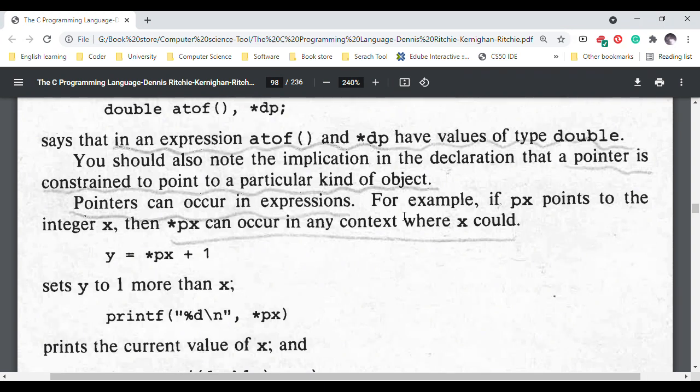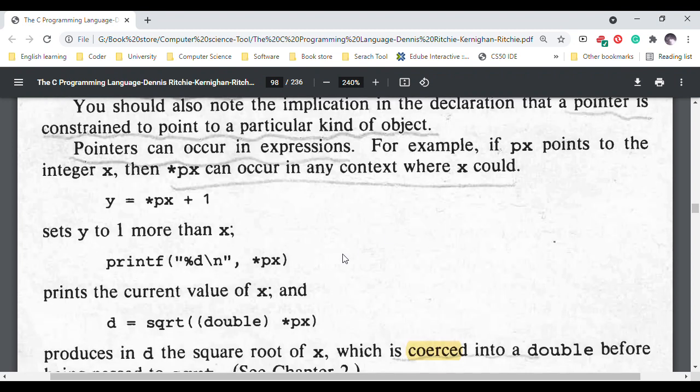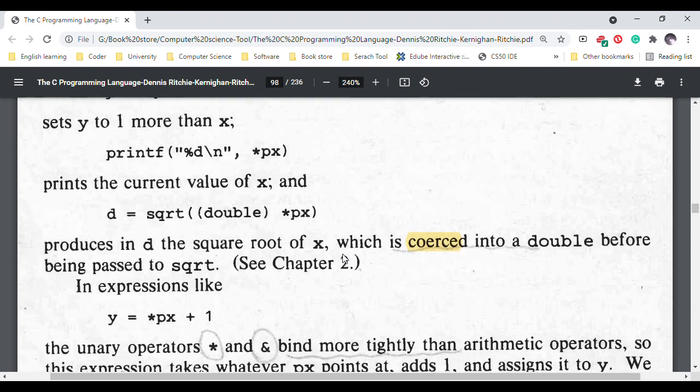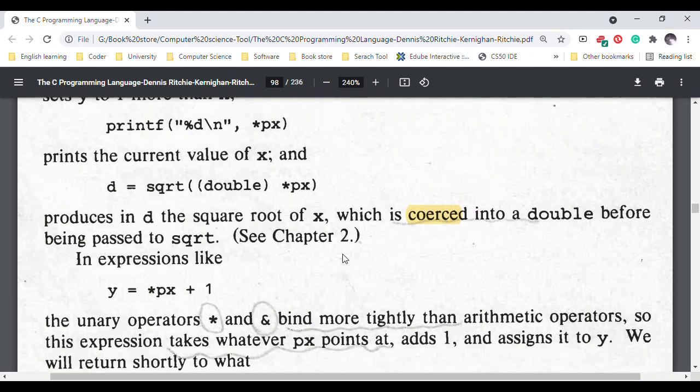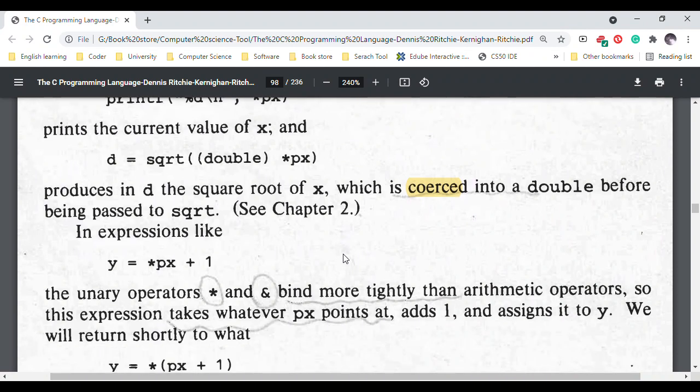Pointers can occur in expressions. For example, if px points to the integer x, then *px can occur in any context where x could. So y = *px + 1 sets y to 1 more than x, printf of *px prints the current value of x, and d = sqrt((double) *px) produces in d the square root of x, which is coerced into a double before being passed to sqrt.